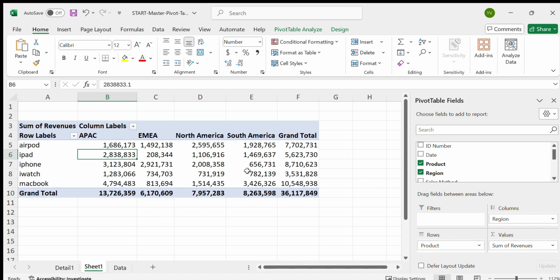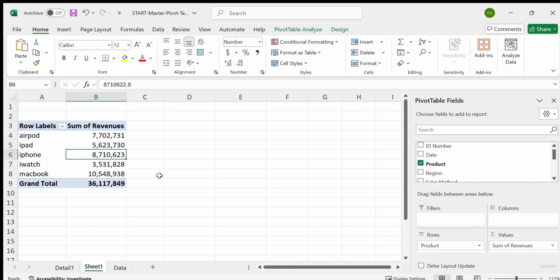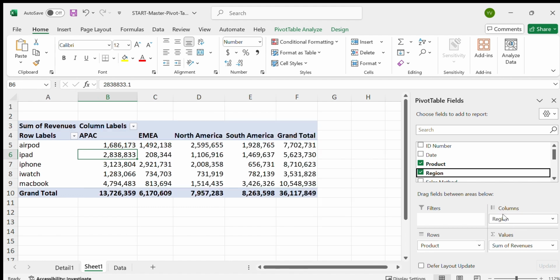After that, as you can see, North America, South America, all the sales and the grand total here. You can also remove region by simply dragging it out, and it will remove your region. But let's put it back right now here.